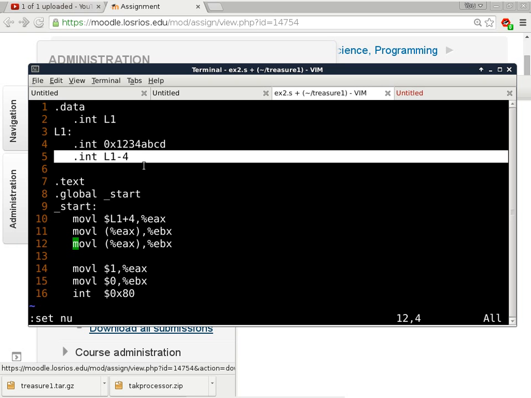The question is, what is that expression? What is L1 minus 4? What is L1? L1 is a label of an address, right? So an address can be treated as a 32-bit number. It really is just the location of a byte, right? Which is just a number. So can I subtract 4 from a 32-bit number? Absolutely. So L1 minus 4 is just a 32-bit number.